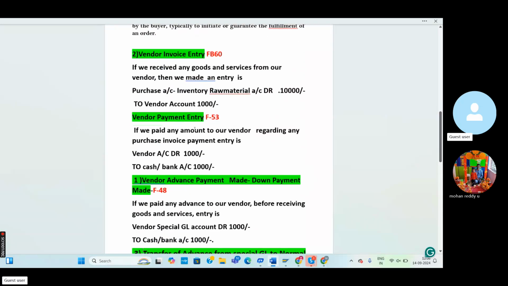In normal terminology, you receive goods and services. Then based on the invoice, you make an entry, vendor invoice payment. After that, whenever we have funds, we make an entry for the vendor invoice clearing entry, the vendor clearance entry. But if we pay the advance in this situation, we can use a special GL account.